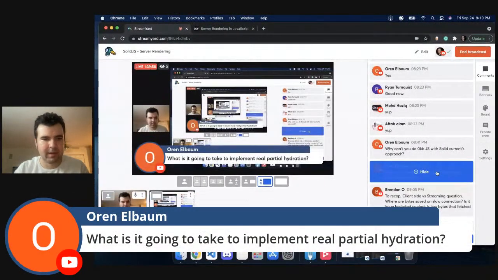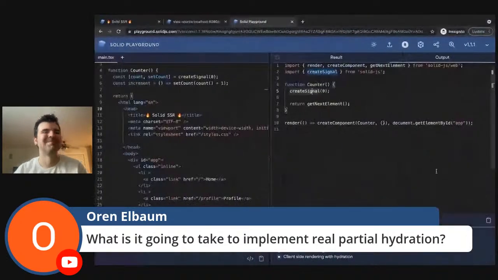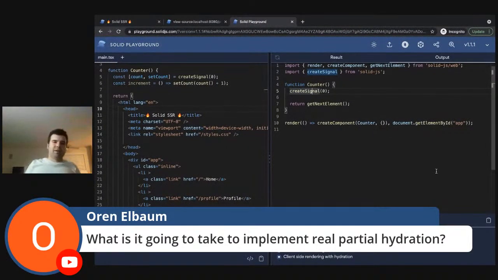What is it going to take to implement real partial hydration? It depends on what our goal is. Maybe I'm being a bit of a stickler, elitist, or snob, but I don't necessarily consider what people call partial hydration these days, the island stuff, to be actual partial hydration. If we wanted to do something like Astro does, which would be fine and useful in its own right, thinking MPA style, we could do that.